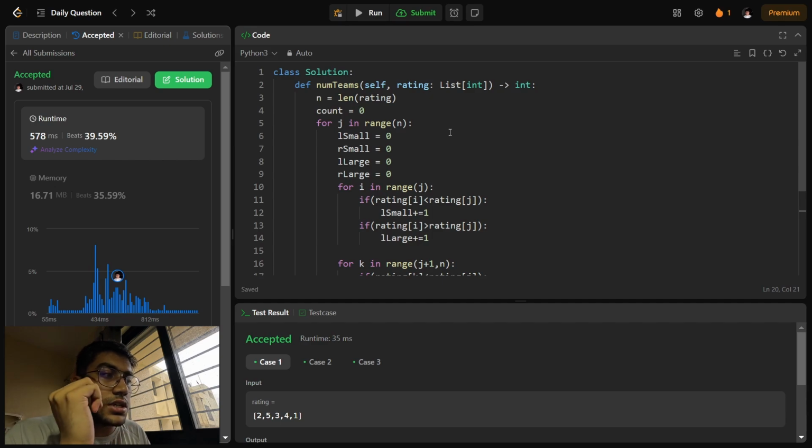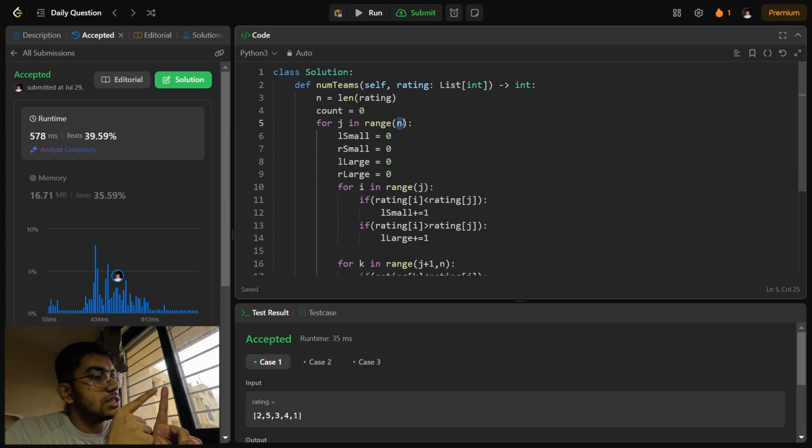Also the space complexity would be big O of 1, because in every for loop we have 4 variables, and count is the 5th variable and n is the 6th variable. So we only have 6 variables regardless of the size of the list. So the space complexity is big O of 1 and time complexity is big O of n square, because we are traversing through the list of n, and after that we are checking to the left and right, so that is big O of n as well. So big O of n times big O of n, which is big O of n square.